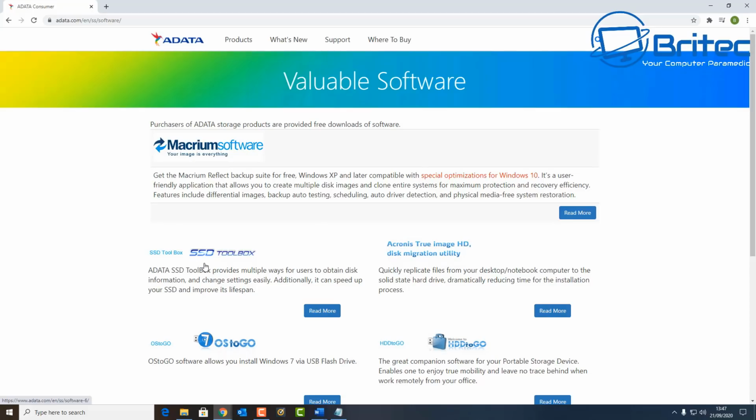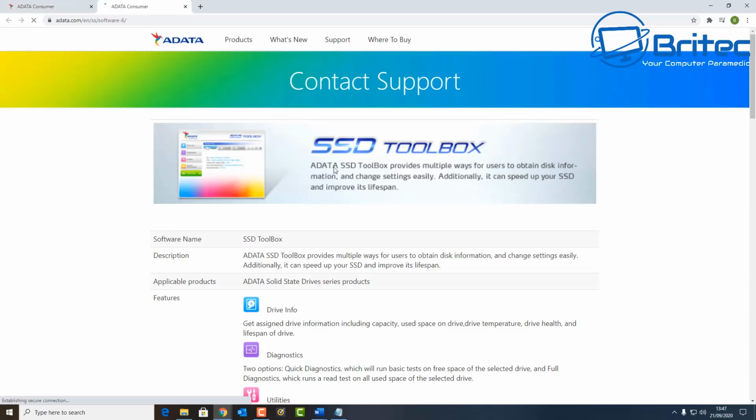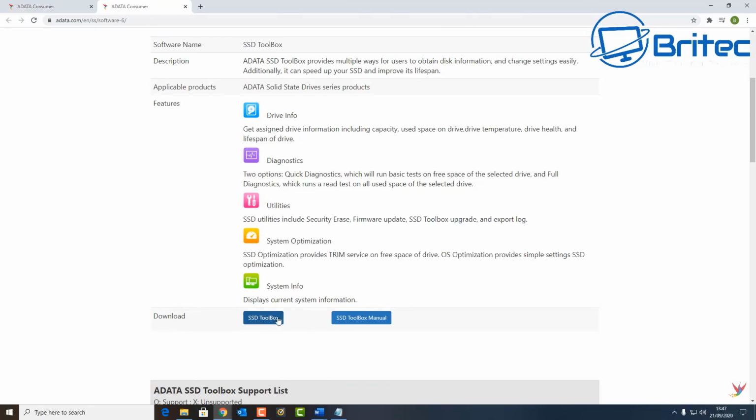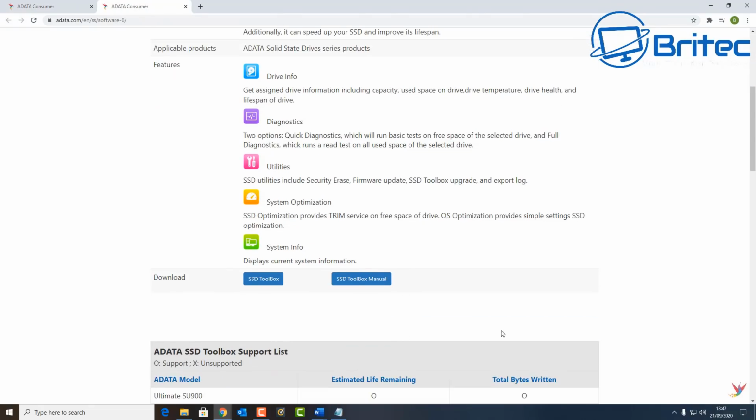Here is where you'll get access to the SSD Toolbox. This is the software for this particular type of SSD that I'm using on this system. I can then download this software. This will give me access to a bunch of features for my SSD.